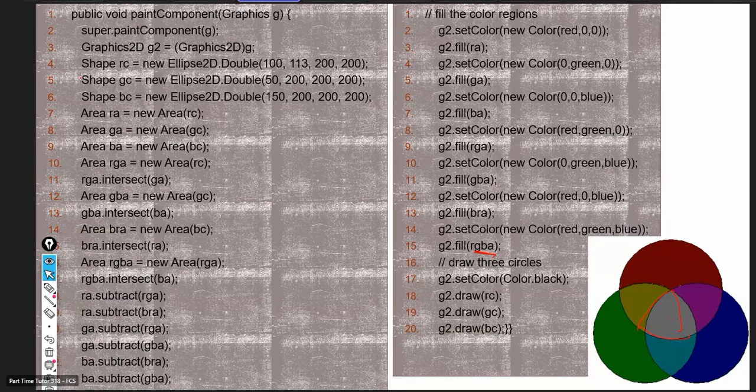So here, first of all, we have 3 ellipses or 3 circles: a red circle, a green circle, and a blue circle. And then we are creating some areas from these circles, and then we are taking the intersections. Here we have the red-green intersection, then the green-blue intersection, and the blue-red intersection, and we are creating an area for every intersection. And here at the end you are filling the different areas. We are filling here with the red.